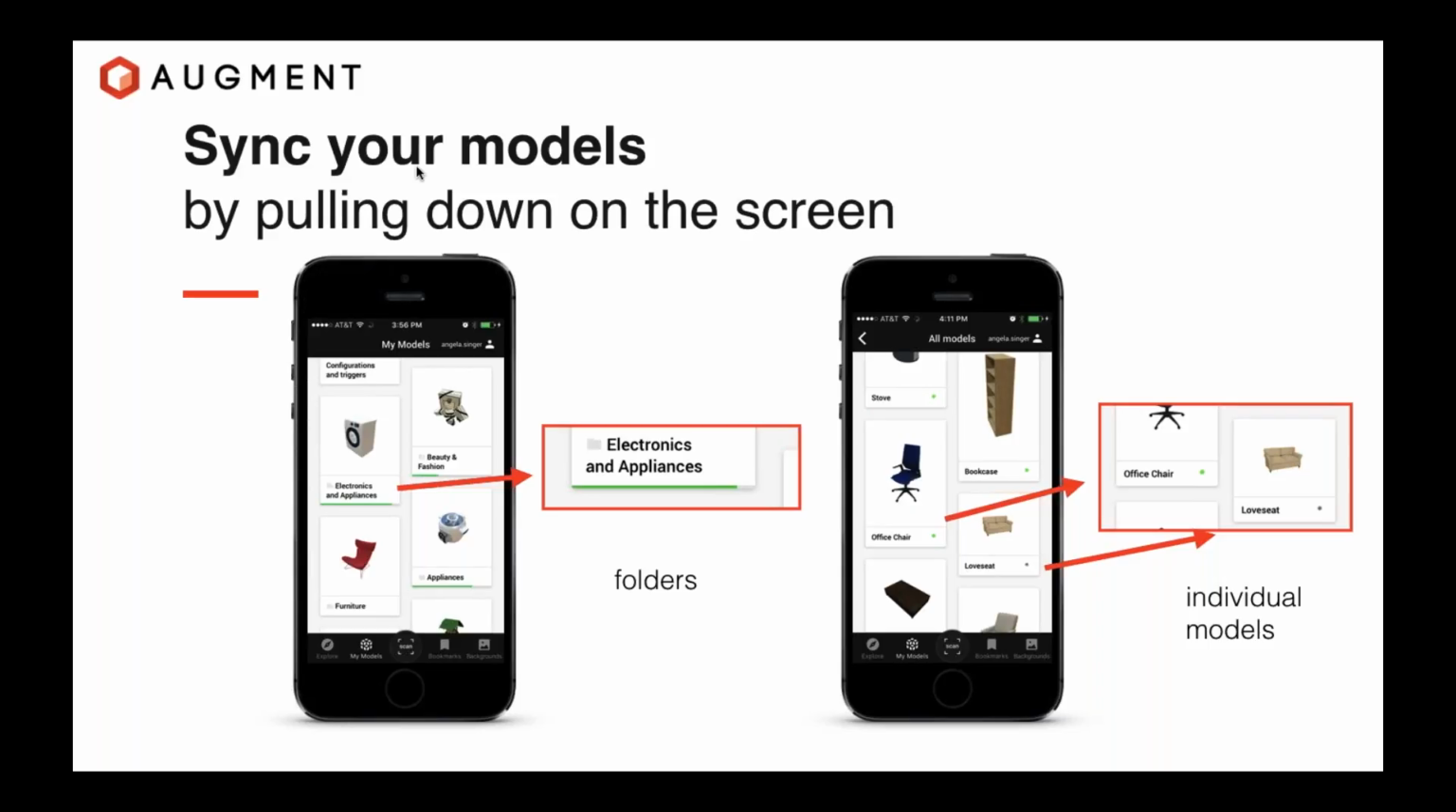But if you don't, say you're going into a store that doesn't have a good connection, or if you're in a meeting room, same thing, then your models will need to be synced on your device before you go there so that you can view them. But again, if you have internet access, it really doesn't matter if they're synced or not. Any questions there?